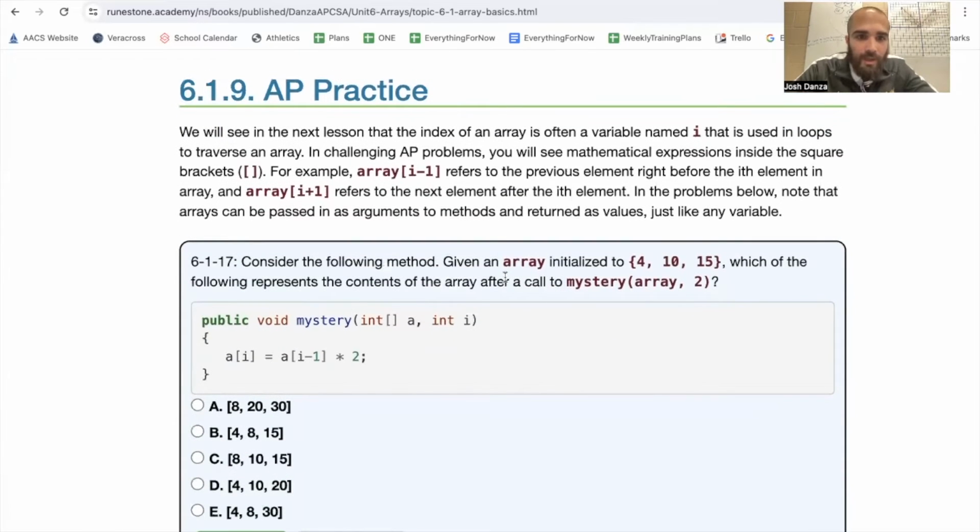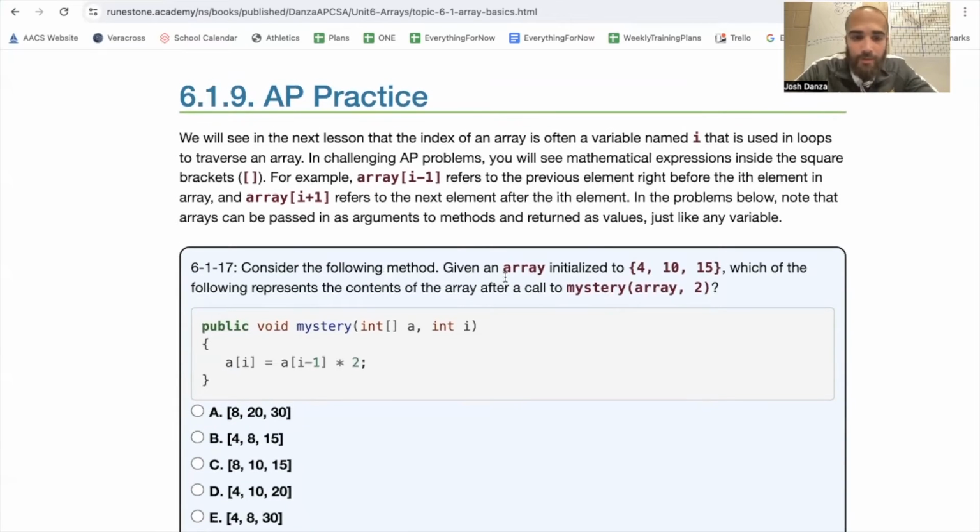619 AP practice. Okay, it says we will see in the next lesson that the index of an array is often a variable named i that is used in loops to traverse an array. In Python, whenever we wrote our for loop, I always wrote for i in and then whatever the list was that I was looking at. So with that, it's similar. We'll talk about traversing arrays in the very next lesson, not in this one. But it says, for example, array i - 1 refers to the previous element right before whatever element that you're talking about, or array i + 1 is the next element.